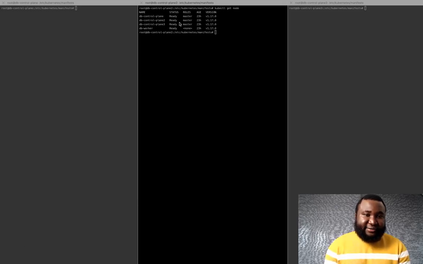So I have three control plane nodes, starting with the one on the left, which is the first control plane, the second one in the middle is the second control plane, and then the third one is control plane 3. And then we do have a worker node, which we won't be spending time on in this demo.